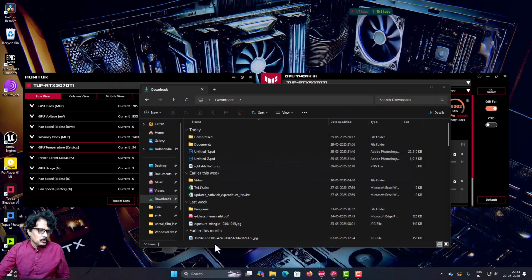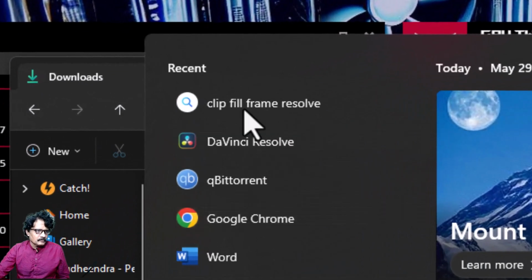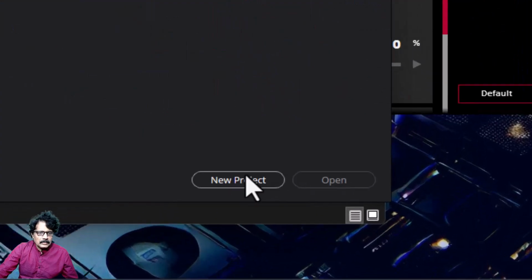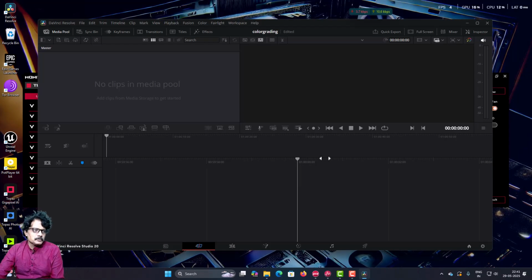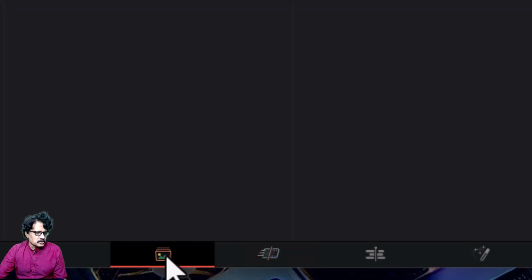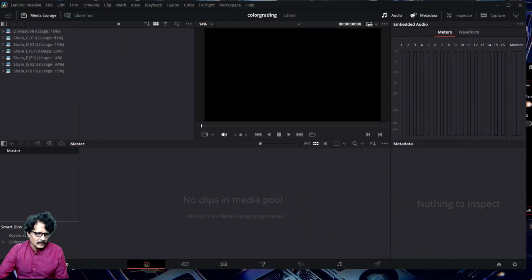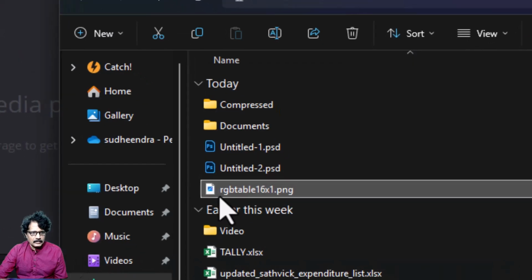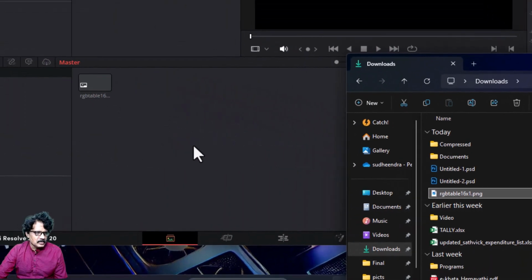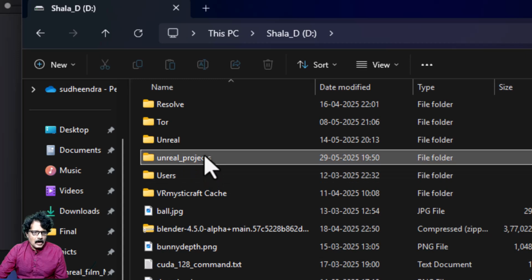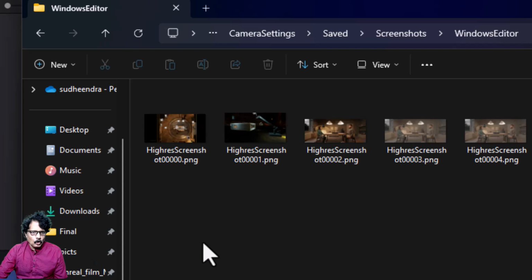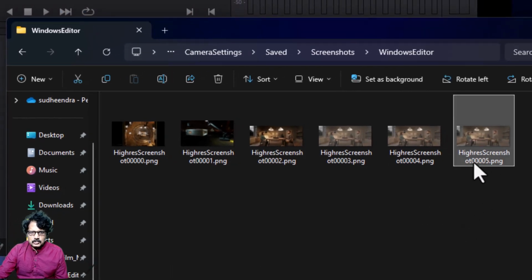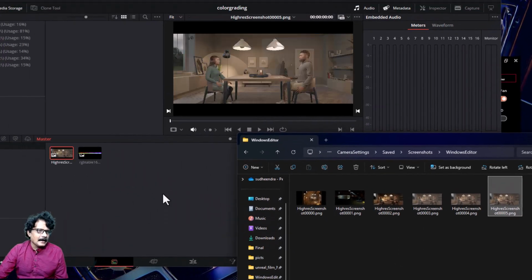Now I am going to launch DaVinci Resolve. This is version 20. You can click on new project here, and I am going to call this color grading, and then create the new project. In this project, first I will come into the media tab and import the media. The very first media I am going to take is this RGB 16:1.png, and the other media is from my Unreal project, the screenshot saved inside the screenshots folder. We just now took the screenshot image. I will also drag and add it into our scene.